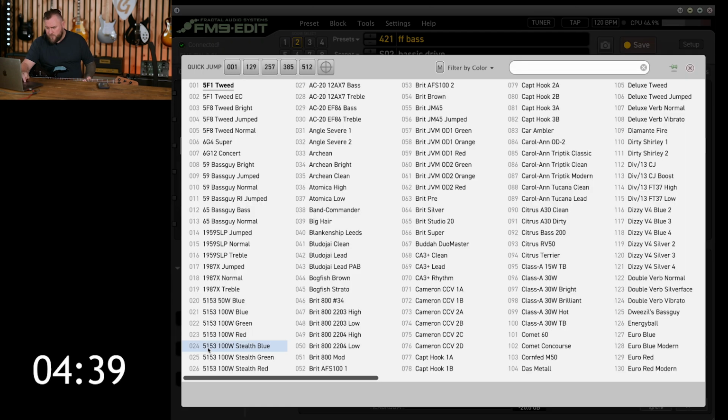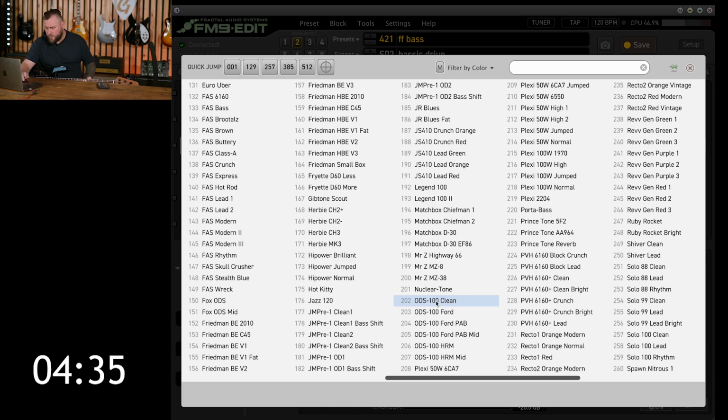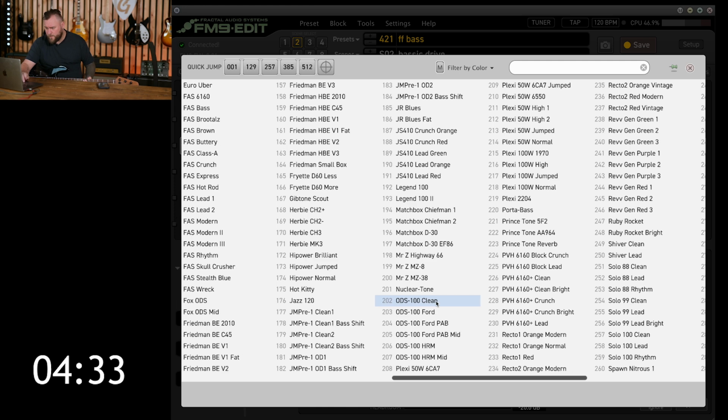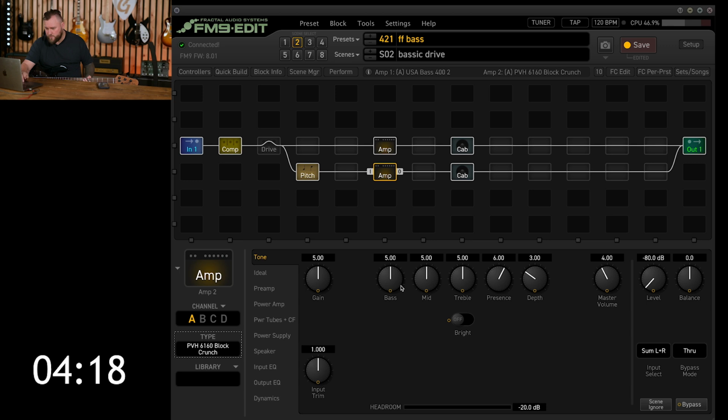What amp should we use? Something fat sounding. PV, what have we got? We've got 4.5 minutes left. Let's go. PV block crunch.